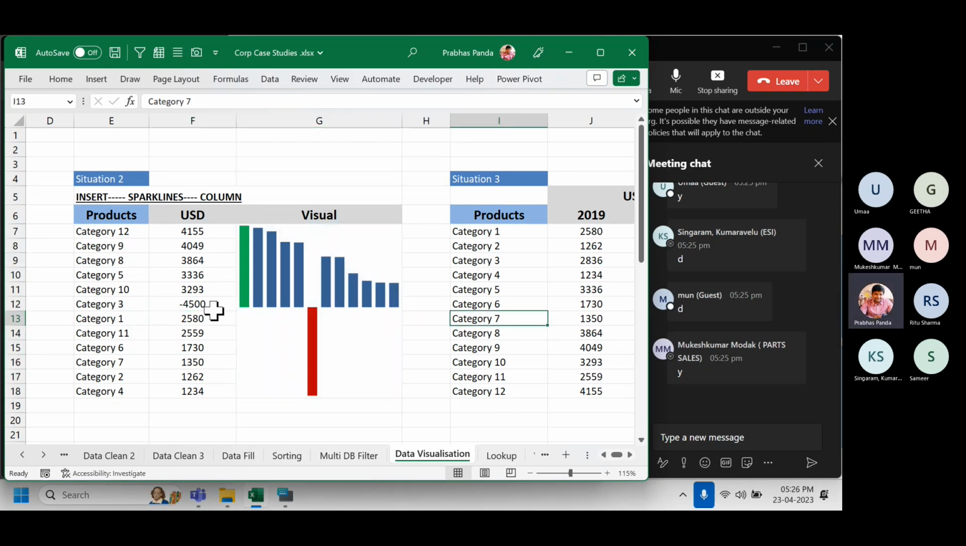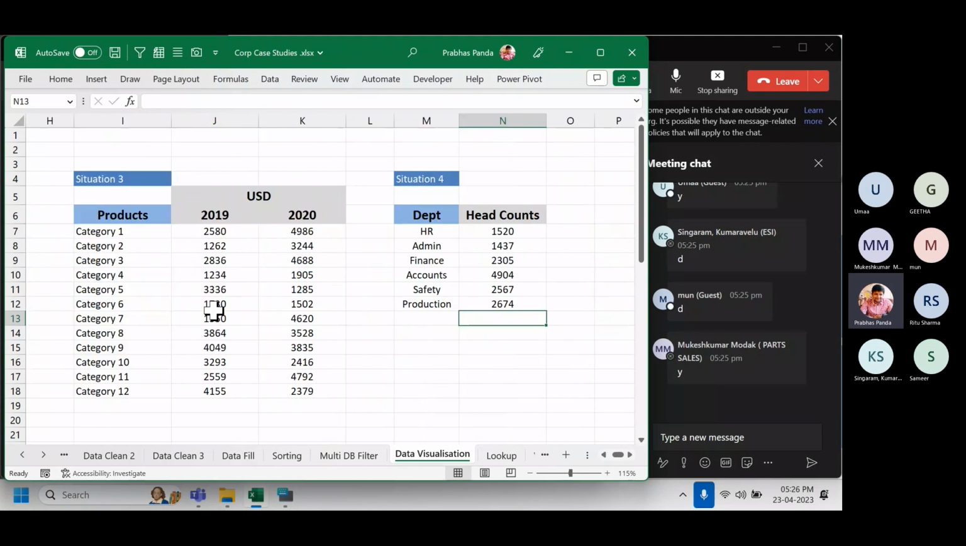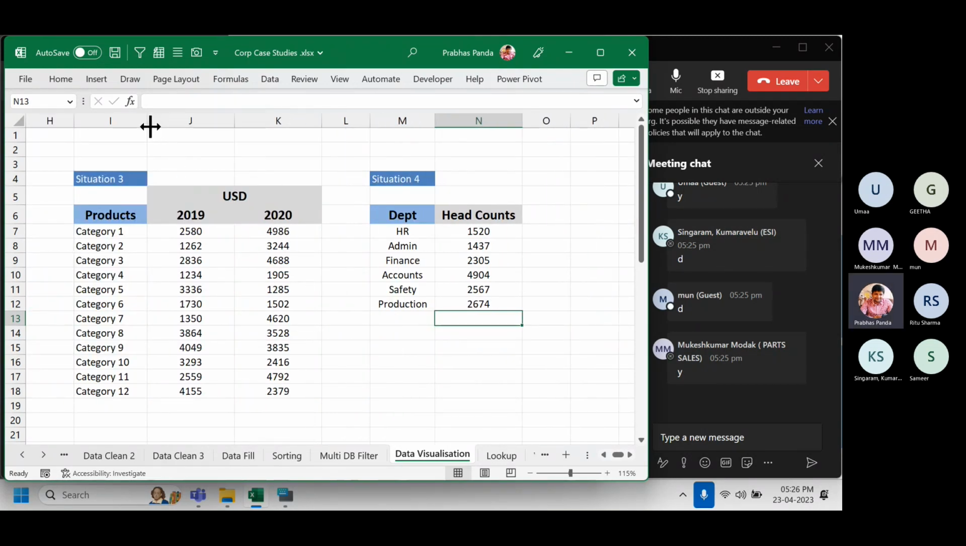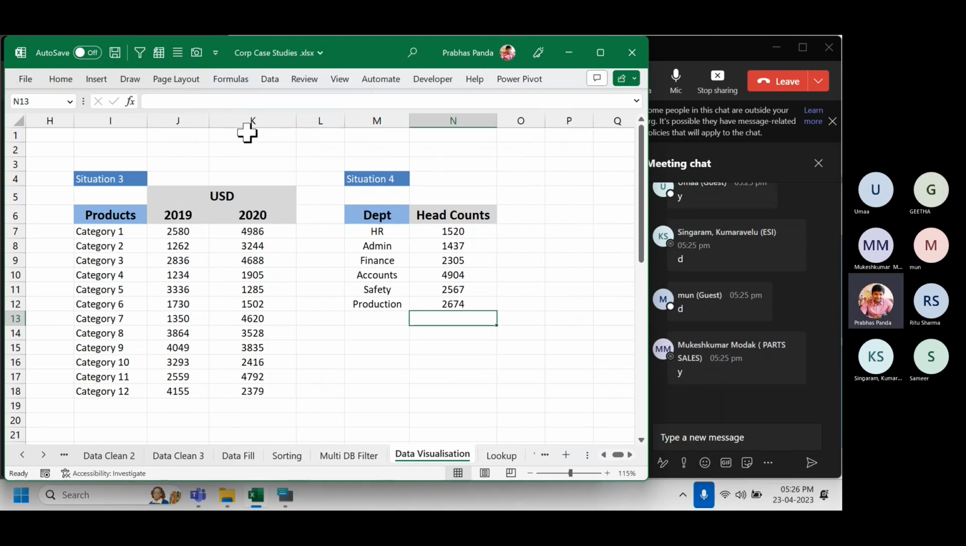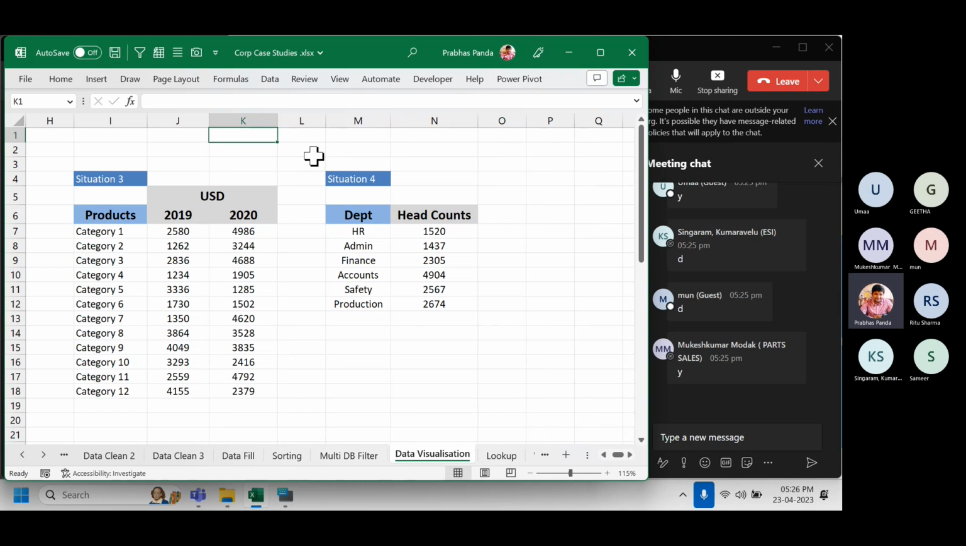So situation 2, we have understood. Now we'll proceed to our situation 3. When you have historical data, like when you are giving a comparison of yesteryear to the current year or previous year to the current year, how to deal with the same, how to make it presentable, we are going to discuss over here. All right. So let's go for a discussion upon the same.